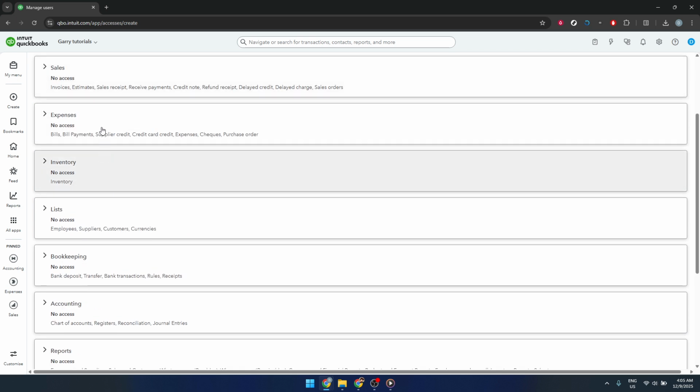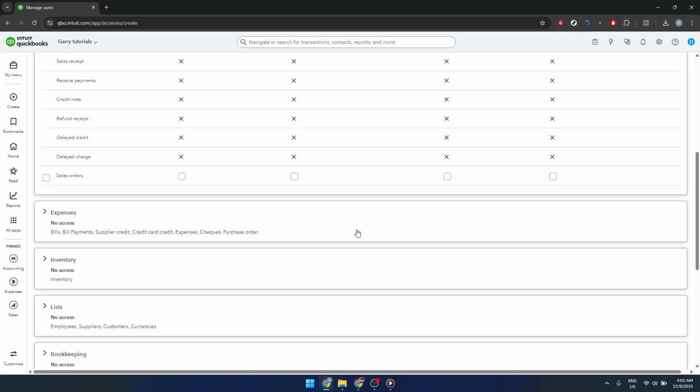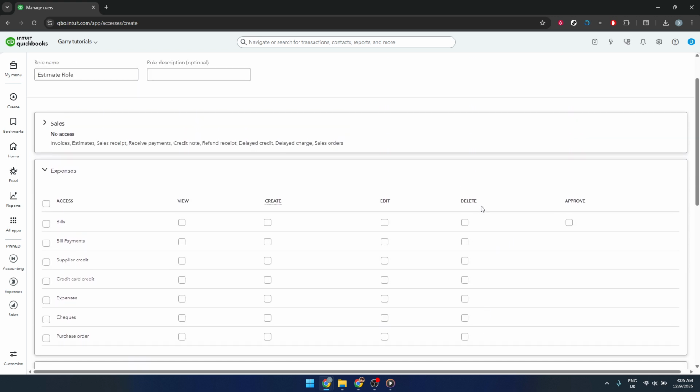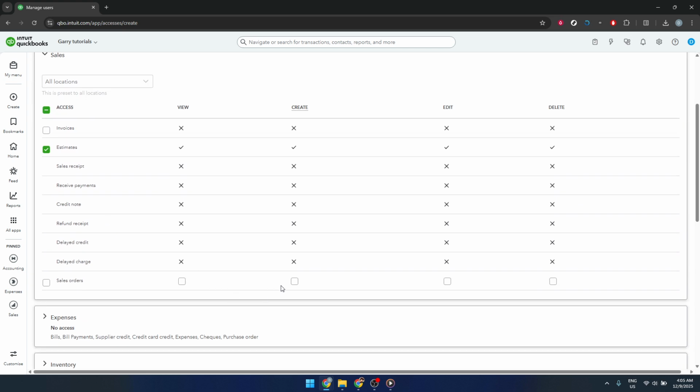You'll see different sections such as sales, expenses, lists, bookkeeping, and possibly others depending on your features. Open each section you care about, and you'll notice checkboxes for actions like View, Create, Edit, and Delete. This is where you decide exactly how much control this role should have. For example, under Sales, you might give full access to estimates and invoices if this person needs to manage customer transactions from start to finish. Under Expenses, you can allow them to record bills or submit expense claims, but maybe you restrict the ability to delete transactions to keep your records clean.